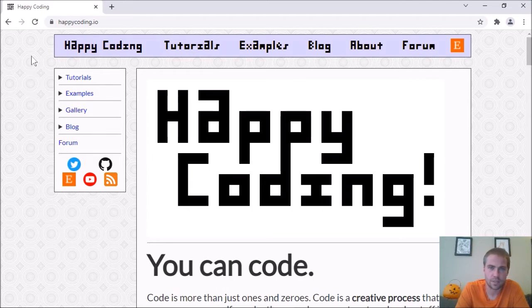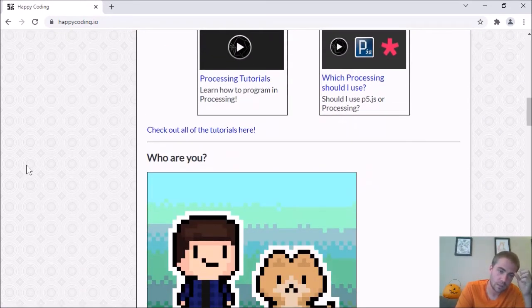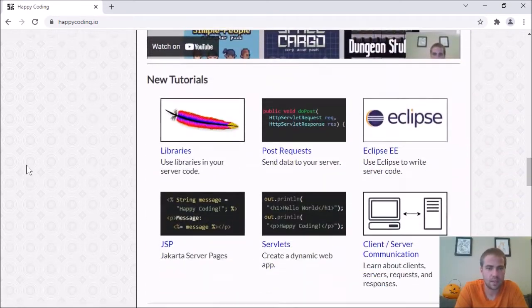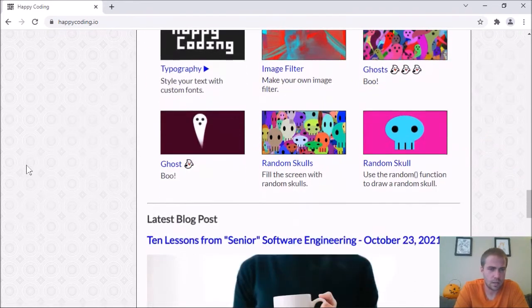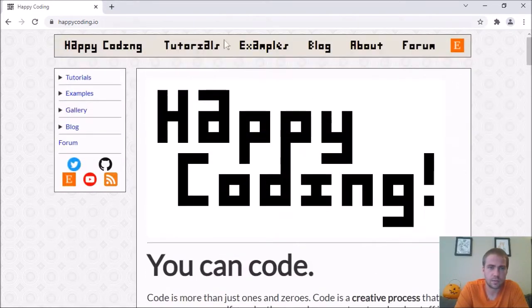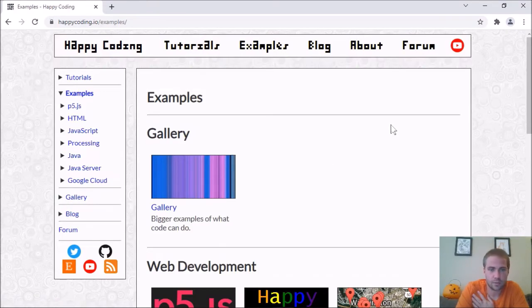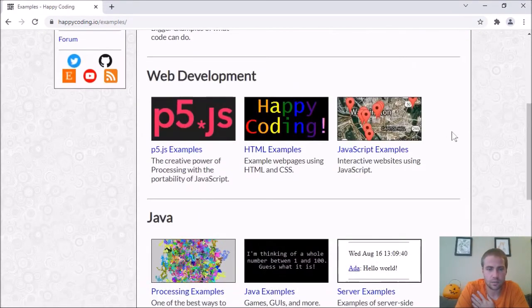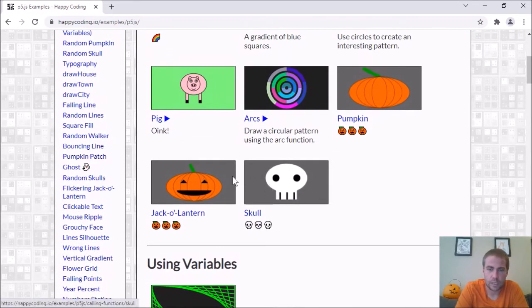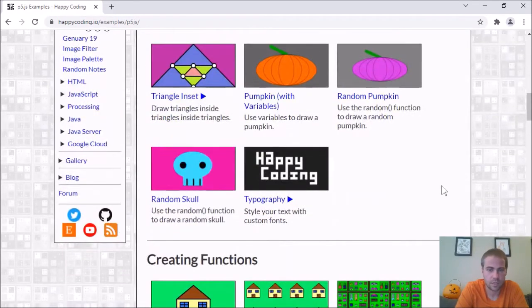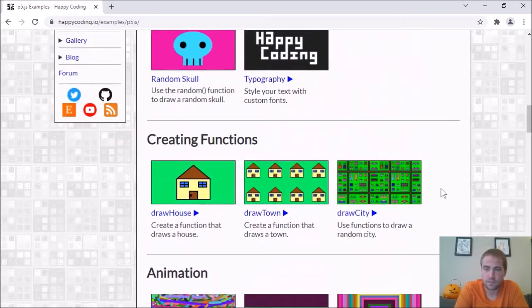I have a little spooky project that I want to work on today. Over the last few days, I've been going back and uploading a bunch of examples I made for CC Fest a couple years ago. I've been posting them on Twitter, but if you go to happycoding.io, you can go to the P5 examples, and there's quite a few Halloween-themed examples that I used during CC Fest.